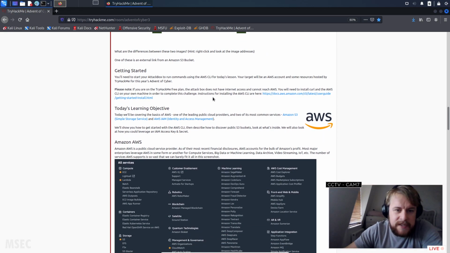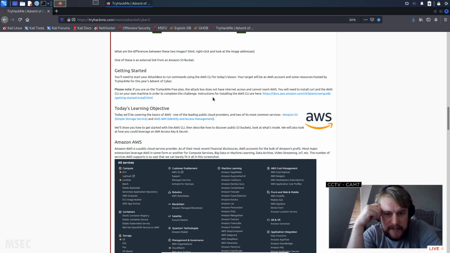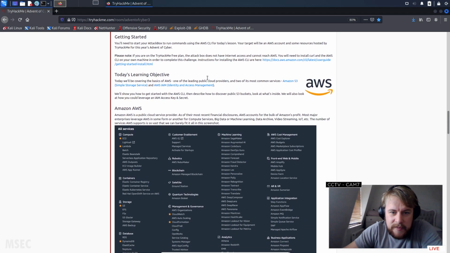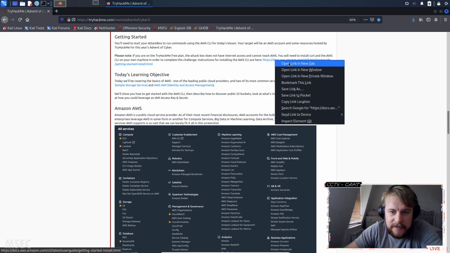You'll need to start your attack box to run the commands using AWS CLI for today's lesson. Your target will be an AWS account with some resources hosted by TryHackMe. If you're on the TryHackMe free plan, the attack box does not have internet access and cannot reach AWS. You'll need to install curl and AWS CLI on your own machine in order to complete the challenge. That's what we're doing anyway. Instructions for installing AWS CLI are here, so we've actually got to do that.